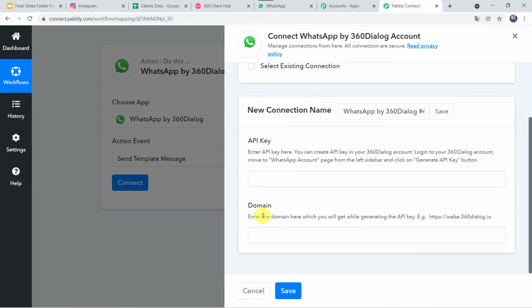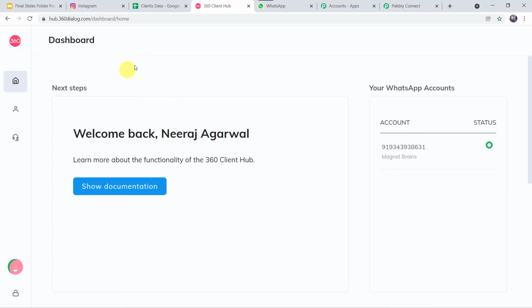So let us read the instructions. Enter API key here. You can create API key in your 360 dialog account. Log into your 360 dialog account. Move to WhatsApp account page from the left sidebar and click on generate API key button. So I'll take you to my 360 dialog account. So this is the dashboard of 360 dialog account.